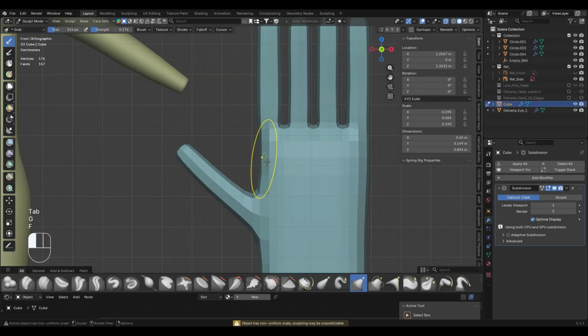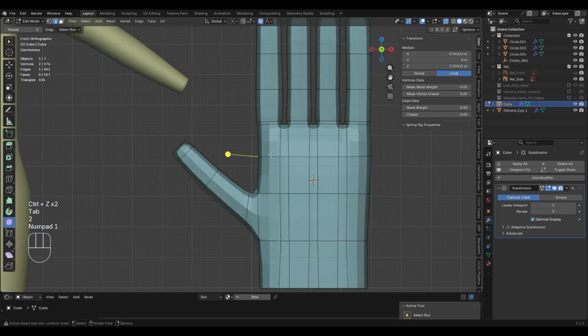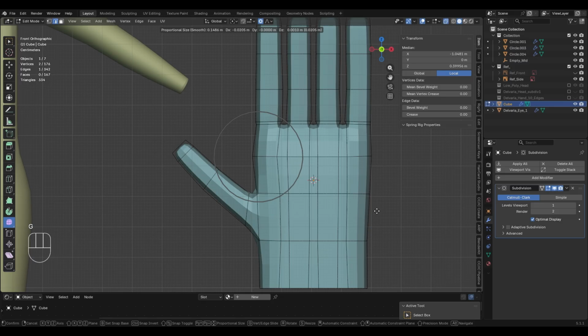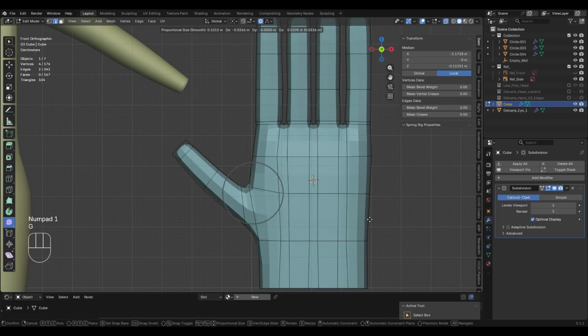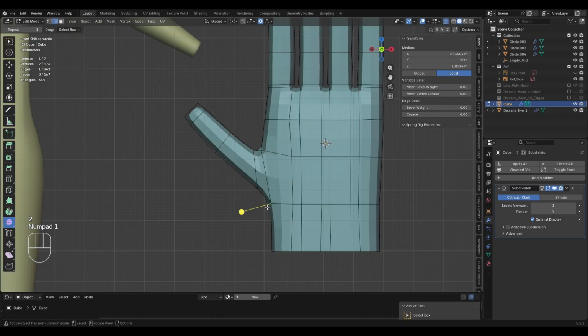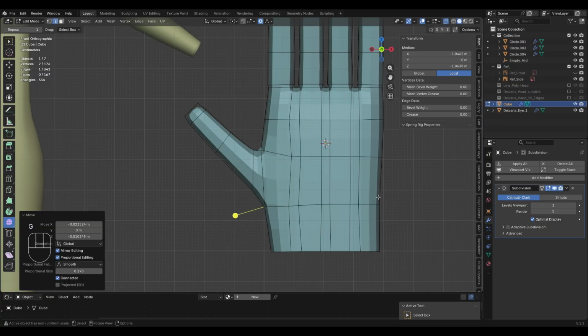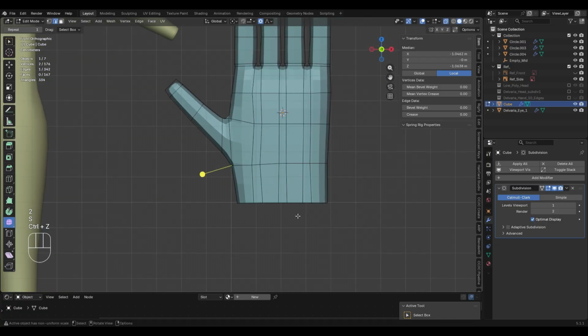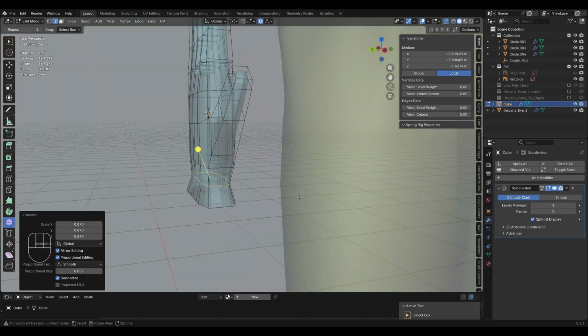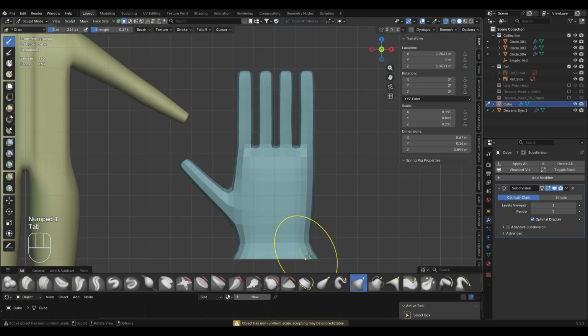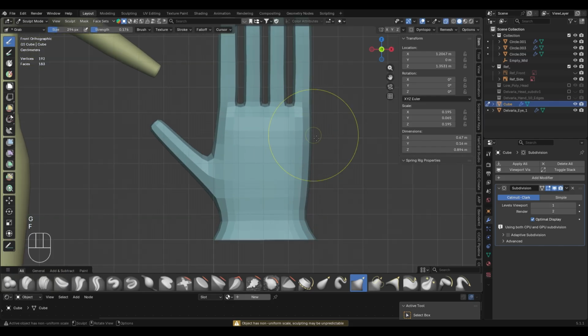This is fine. This part should be out. This part here should be out. This part here should be out as well. That part. Let's scale down. We're missing a loop here, so I'm adding a loop. Increasing the general size here, decreasing the palm itself.